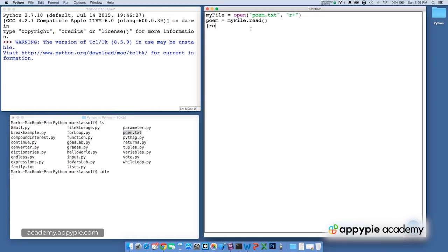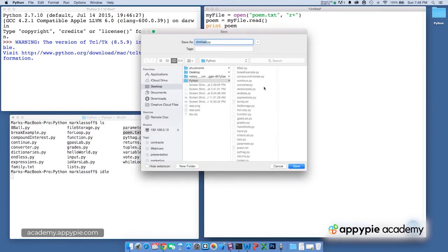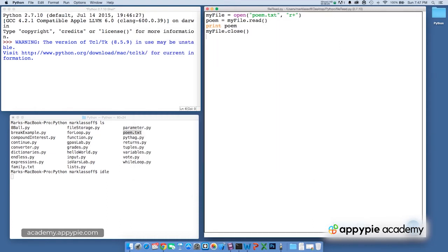All right, so let's go ahead and print the poem. And then, of course, myFile.close. I forget that sometimes, and you probably will too when you're first getting started. But it's a really bad habit. You want to make sure that you always close whatever file you're working with. All right, so let's call this file read.py.